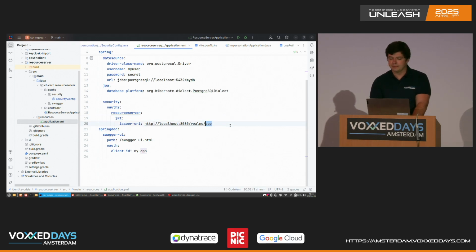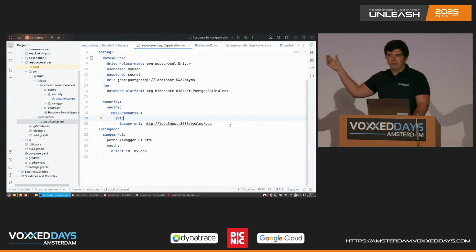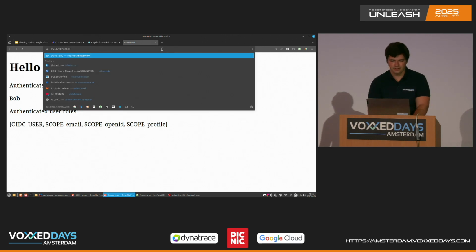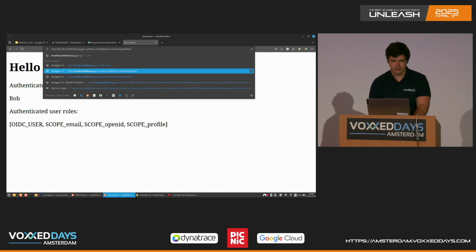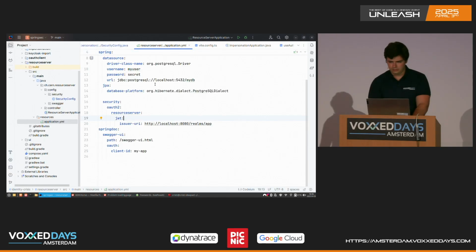Because I don't need to do anything. There's the well-known endpoint that the resource server uses to configure itself, right, on localhost 8080 realms app well-known or something. And it's going to verify that the token is actually issued by my server, right? So in this situation, I go to Swagger UI. Did I? Oh, because I didn't run it. I'm sorry.